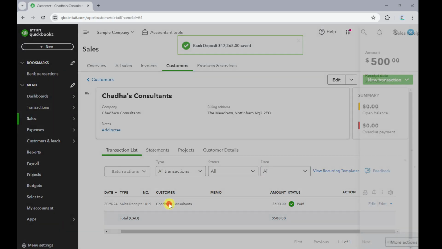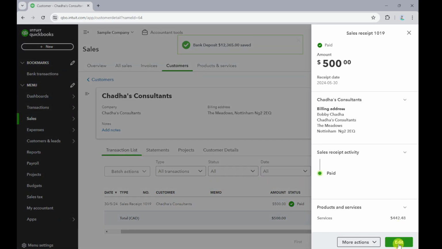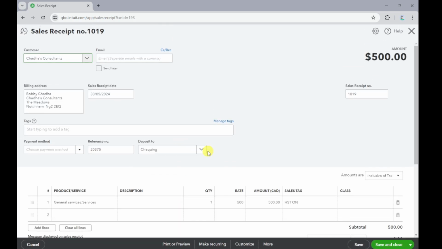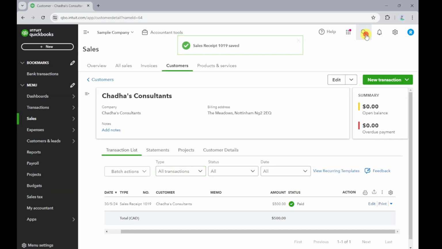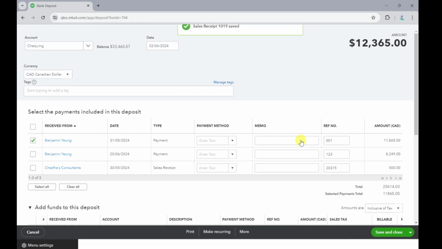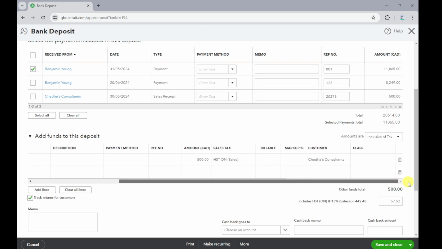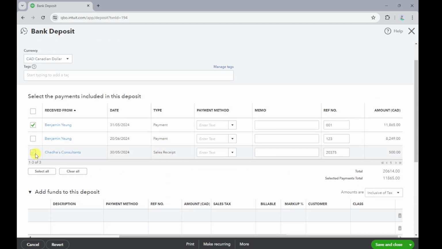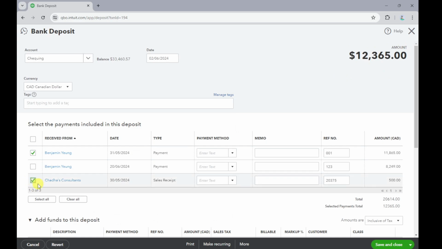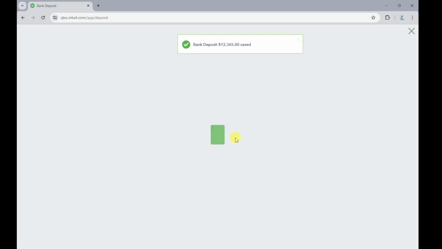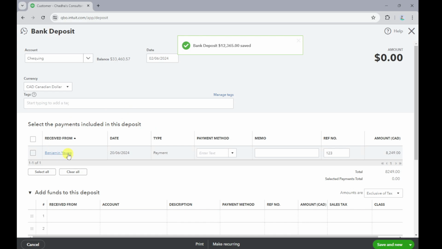So I'm just going to go back to this Chatta's sales receipt. And I'm just going to change this to undeposited funds, save and close. Then I'm going to go back to that bank deposit right here. And see how it's 12,365. All I need to do is delete this and click off this, and now it's still 12,365 because I took off the 500 down here and then I added this one back. And if I say save and new, you can see for the next deposit that we're going to do on another day, Benjamin Young's check is available for checking off.